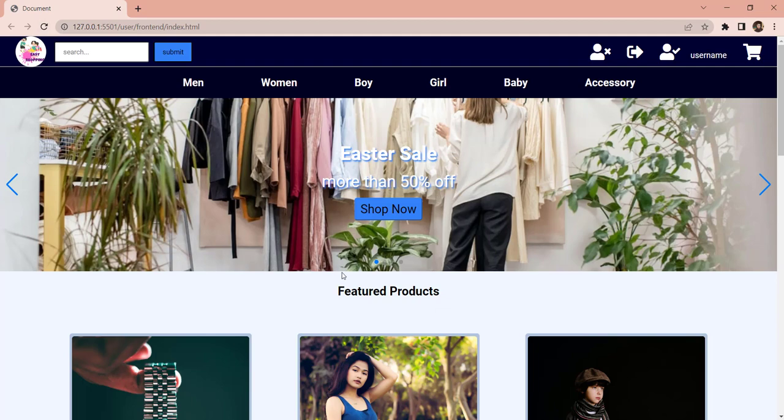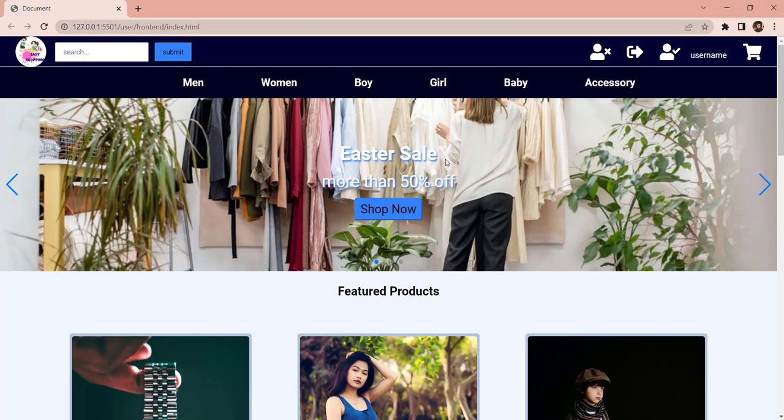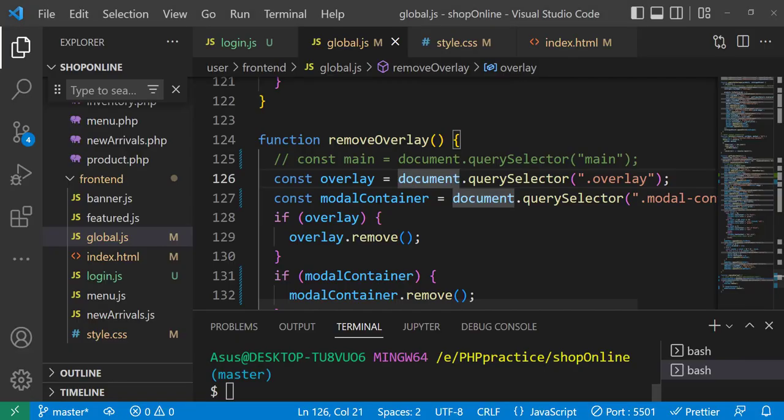Refresh to be certain. Now click somewhere. So we are able to see the model, overlay and model. Now click. So everything is working. Now let's go back.